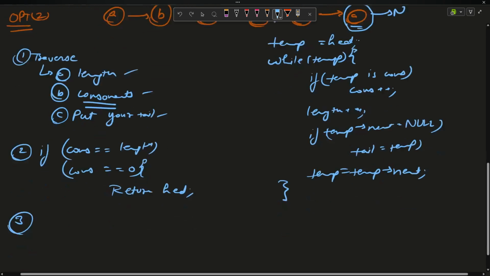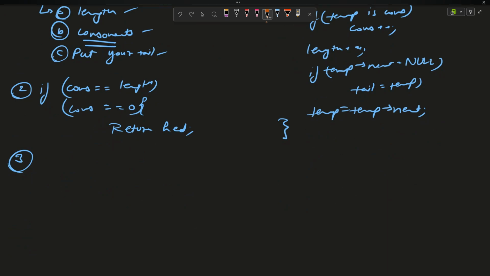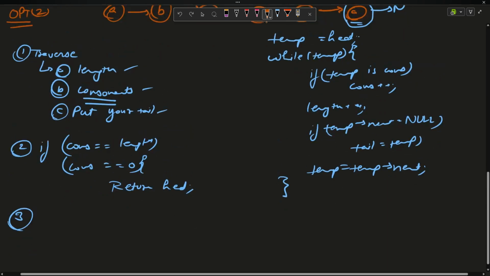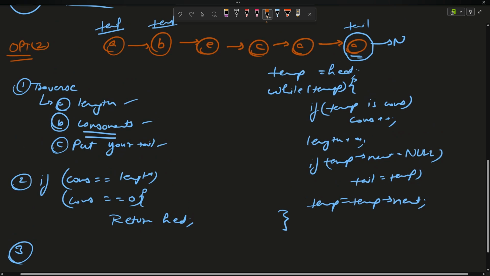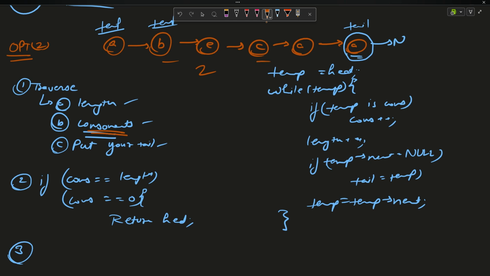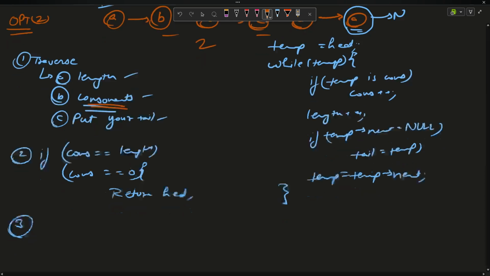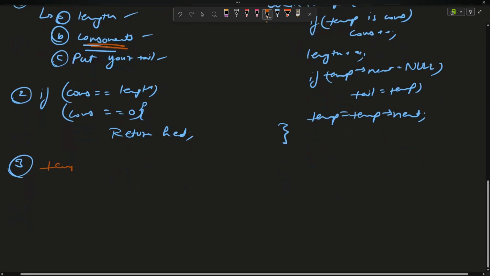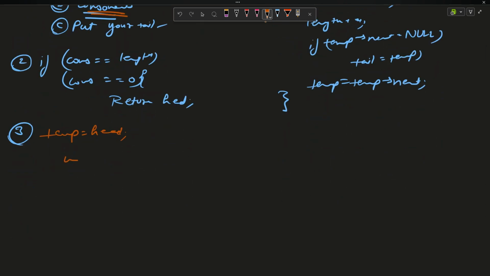For that, I will have to use a loop. Now, how many times will the loop work? It is very specific: the number of consonants. If I have the number of consonants as 2, that is B and C, I will have to move both of these, so I will have to do this 2 times. So in the third step, my temp becomes my head, while consonants, and as usual to avoid the segmentation fault, I will say while consonants and temp. Now, if temp is a consonant, that is, it is not in a, e, i, o, u.